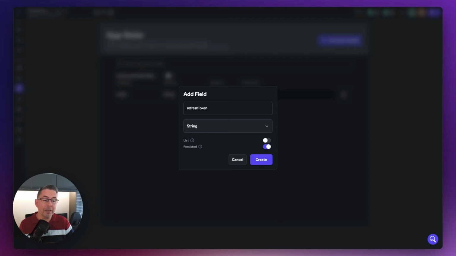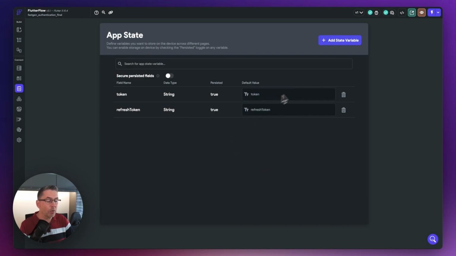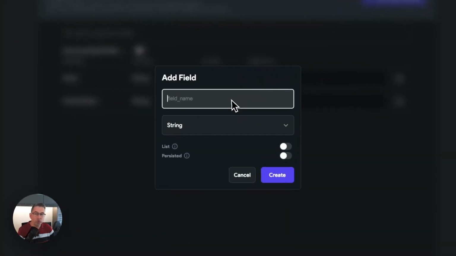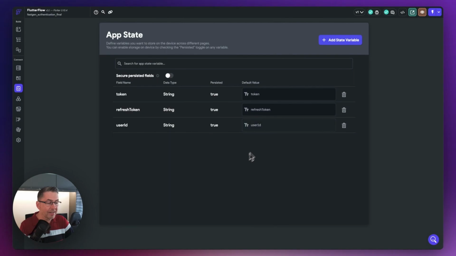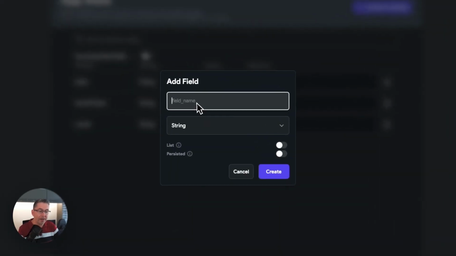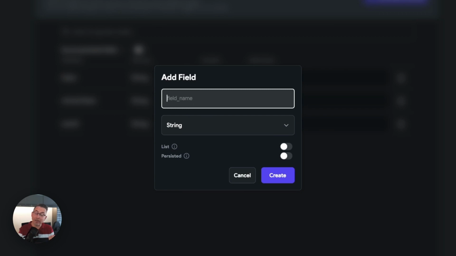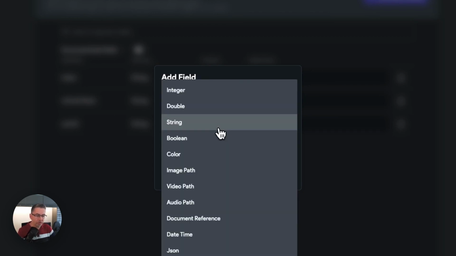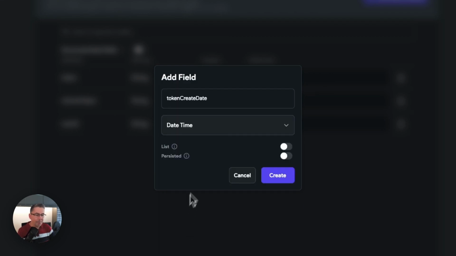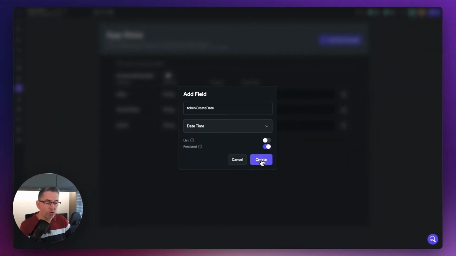So for now, we're just going to keep a field called refresh token here, make sure it's persisted, and hit create. And then next up, we then need to create a new one for us. Now this one will just be simply a user ID. So we're just going to keep a record of the user ID that gets created within inside the Fastgen platform within inside our application. So just hit the persisted option, hit create, and then the final one that we want to store then is the date the token was created. Okay, so this one is called a token create date. So just type that in there, and of course it's going to be a date time. It's going to be persisted as well, so we're just going to hit the create option here.